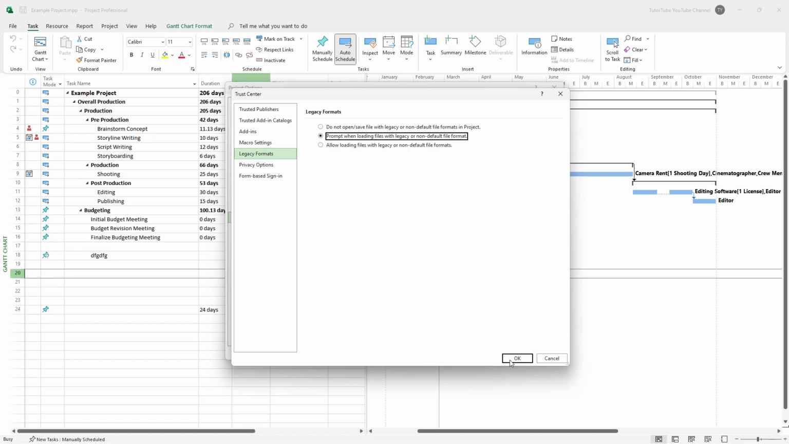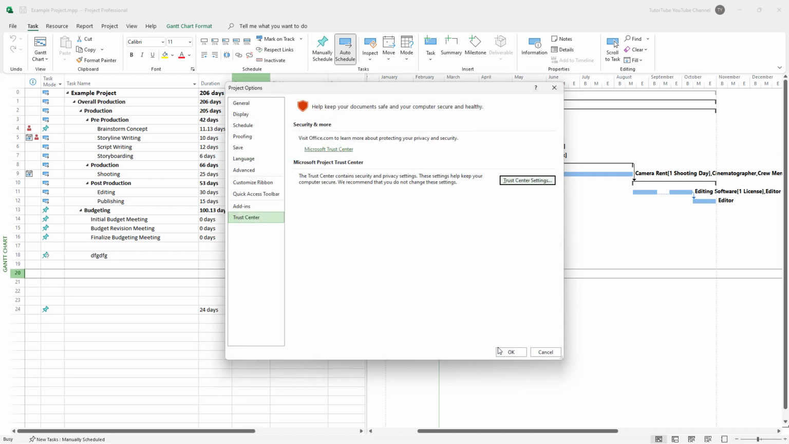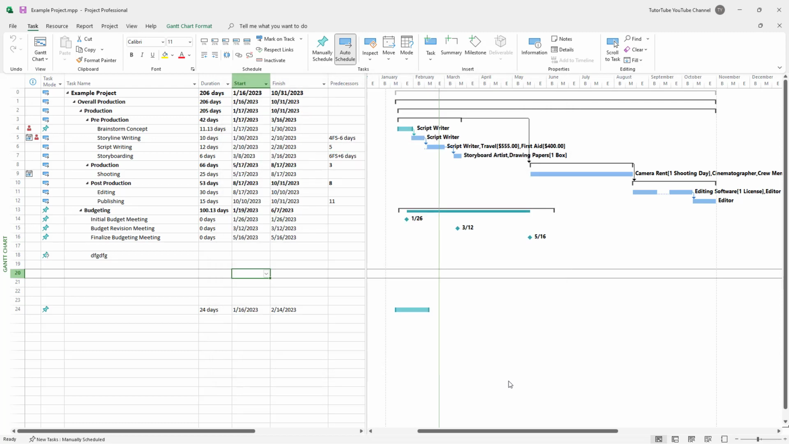So in this way, you can set it up, and whenever you open Microsoft Project files with a legacy format, it will prompt you. And that is how you can set up Microsoft Project for opening old project files.